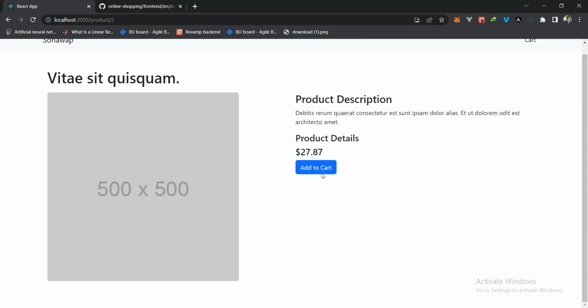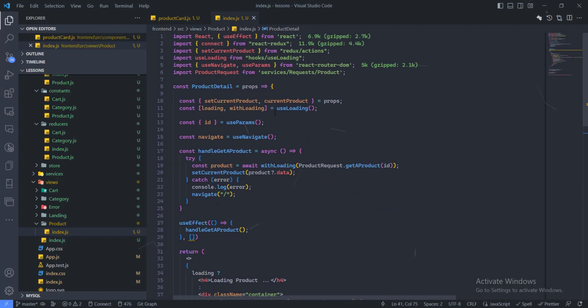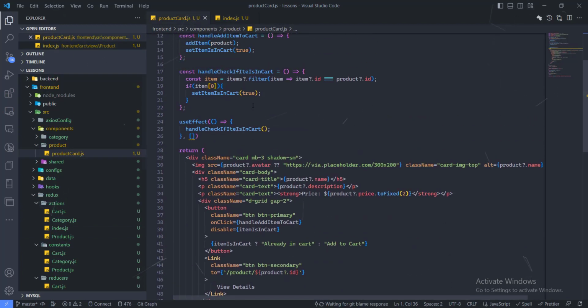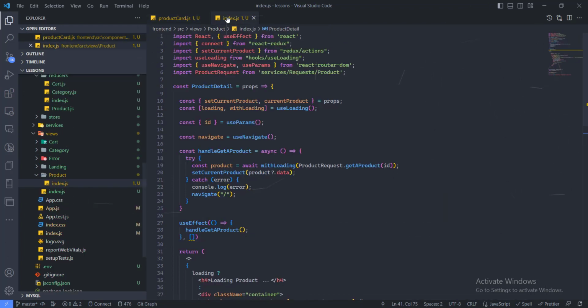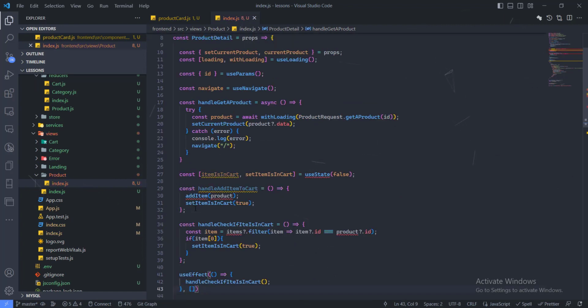And we need to apply this to view details. So we need to apply the same thing right here. When you add to cart, we need to actually do the same thing. So let's just go and do that right now. All right, so we're just going to do the same thing we've done here. So let me just copy this. There might be a better way to go around this, but yeah.